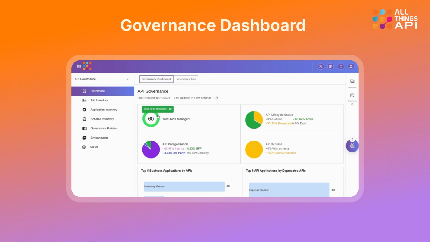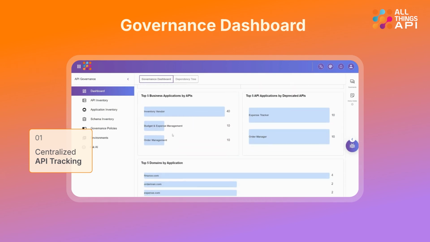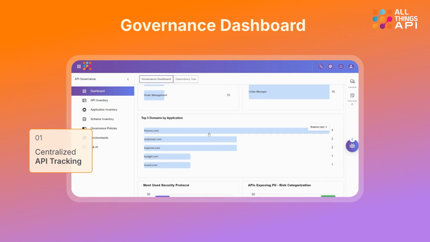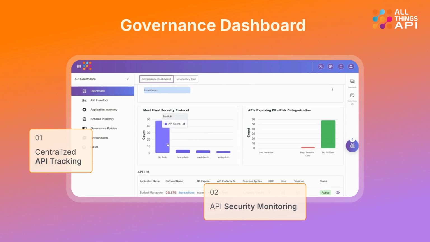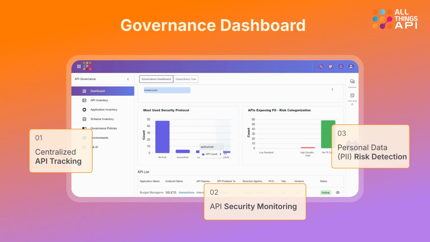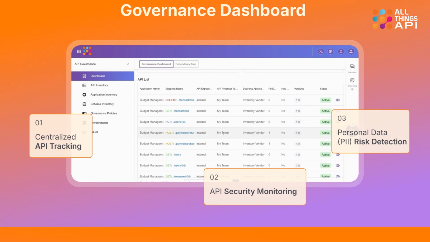The governance dashboard provides a comprehensive overview of APIs. IT and business leaders can monitor active or deprecated APIs, as well as categorizations such as internal, external, BFF, or third parties. ATA ensures API security and protection of personal data by tracking security protocols, including endpoints with no authentication or OAuth, and flagging PII risks across the API ecosystem. This approach elevates API monitoring, building on a strong foundation of API management.